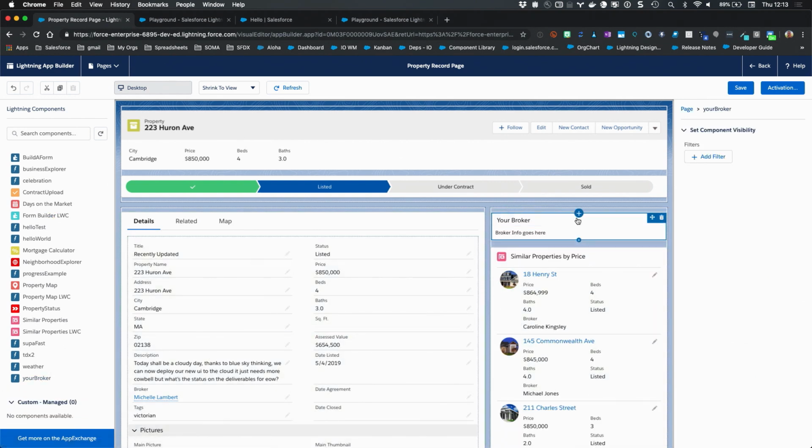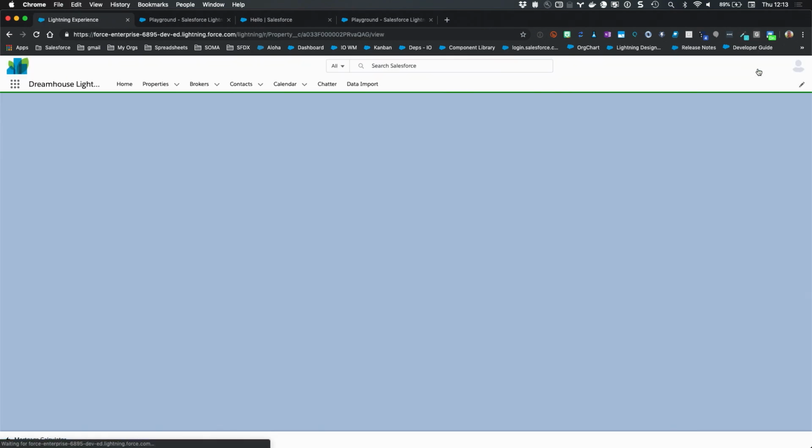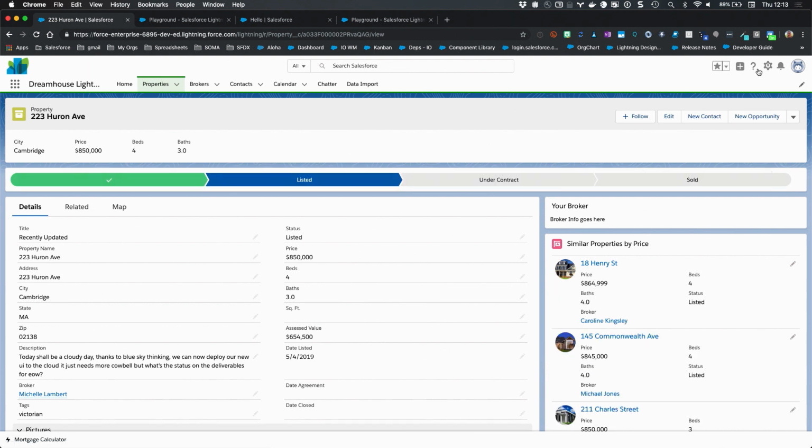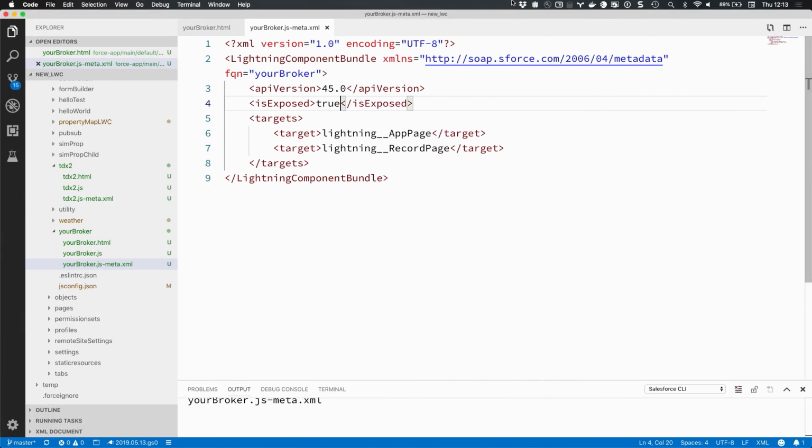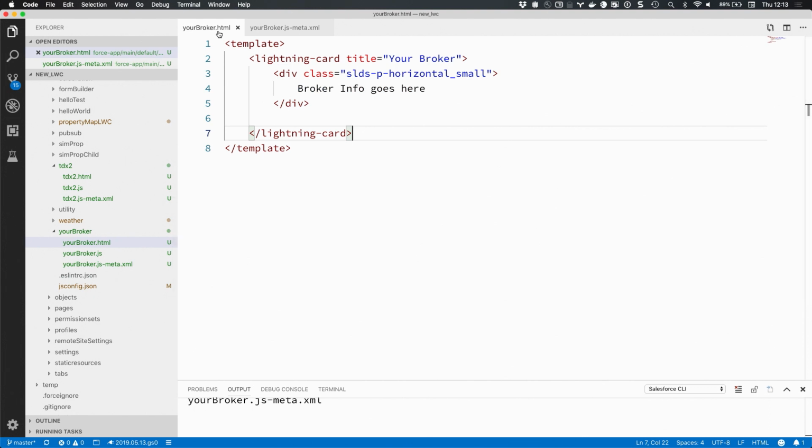We can drop that right up here on the page. We can save that. And now we are ready to finish off our component. So we have our broker card up there. So now let's do a little bit more coding. I'm going to head back over here for a moment. And of course, I want to make this HTML look a little bit nicer.